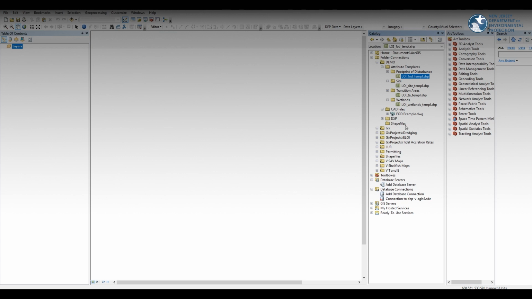Just as a reminder, for presence-absence applications, you only need a site boundary. For footprint of disturbance, you need a site boundary shapefile and a footprint of disturbance shapefile. For delineations, you require a site boundary and maybe a wetland shapefile and a transition area shapefile, depending on what is located on your site.